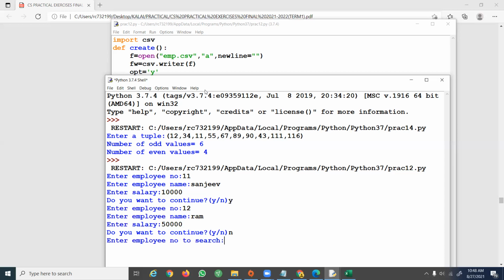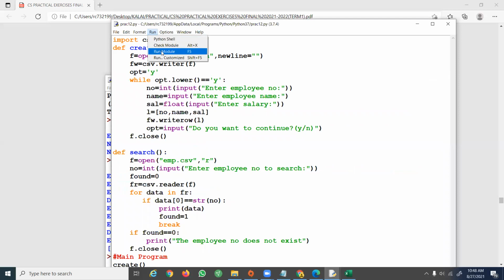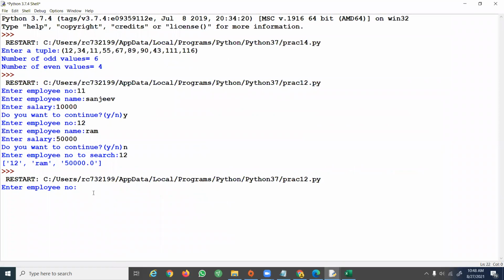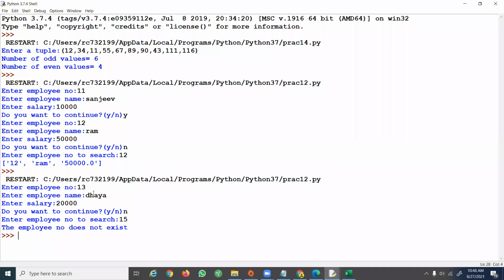So enter the employee number to search. Let me give 12. The detail is present, so it is giving the detail. I have to run it once again so that the not found detail is also shown. Enter the employee number. Now it is asking you to enter to add to the file. 13, I give it as Daya. Do you want to continue? No. Now enter the employee number to search. Let me give 15. The employee number does not exist. So it is showing the result.